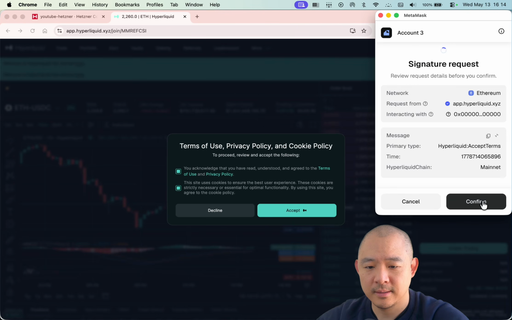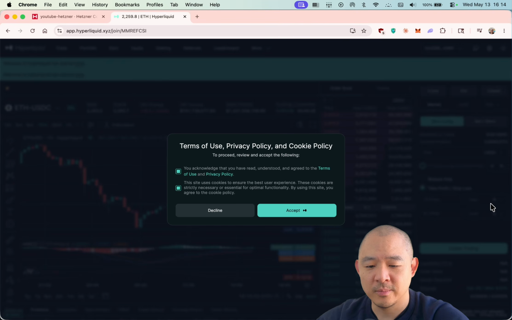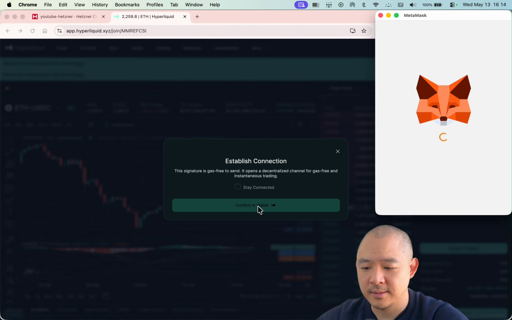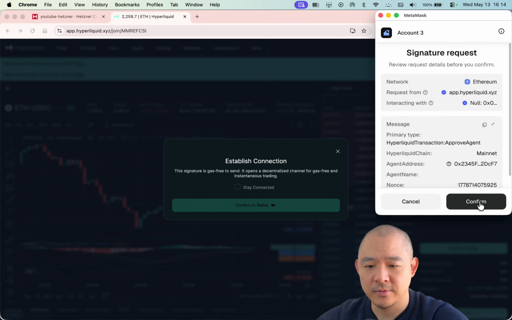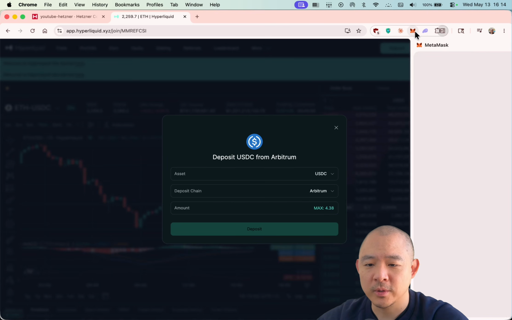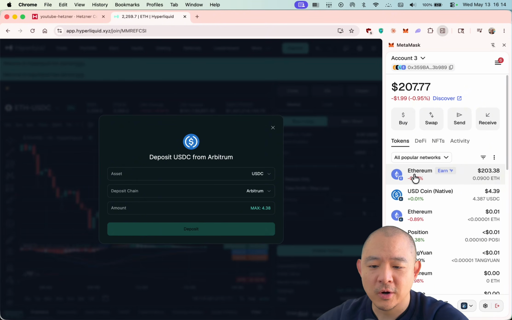Accept, confirm on Metamask, and then establish connection. Confirm. Okay, and now what we want to do is we need to deposit some money. So we're going to open up Metamask. I currently have about $200 worth of Ethereum. It's 0.09 Ethereum, and we need to convert it to USDC on Arbitrum. It's very important we convert it to the correct thing.